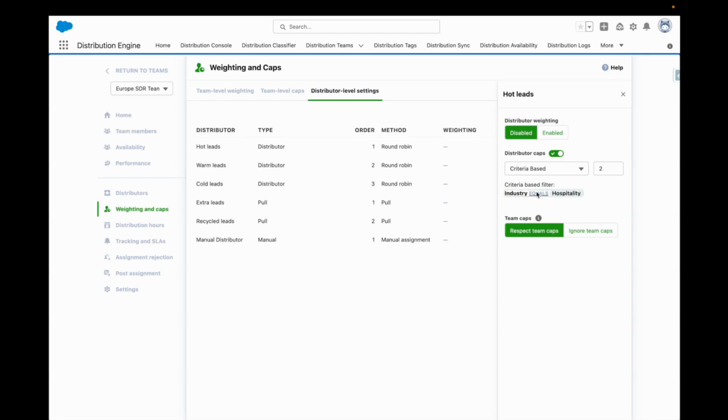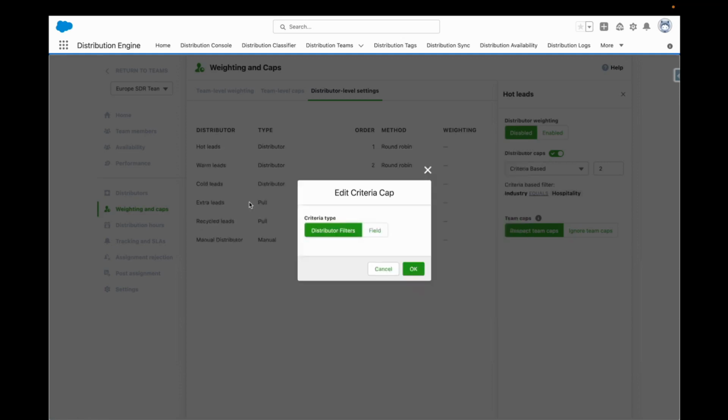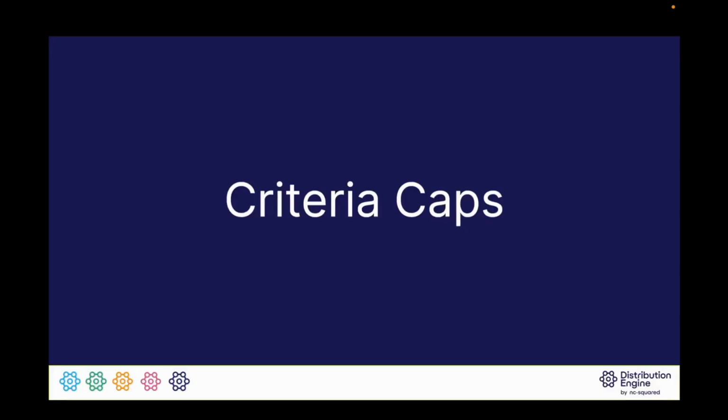Criteria caps can be based on either field or distributor filters. Field will count all records assigned to a user that matches a field filter. In my example, I only want to count leads where industry equals hospitality. Distributor filters will count all records assigned to a user that meet the current filters for that distributor. DE caps are a great feature to ensure manageable workloads, fairness across the team, and an easy way to automate complex requirements.